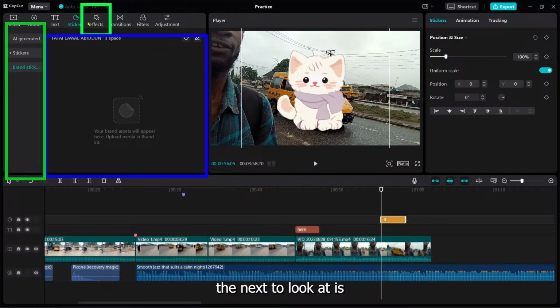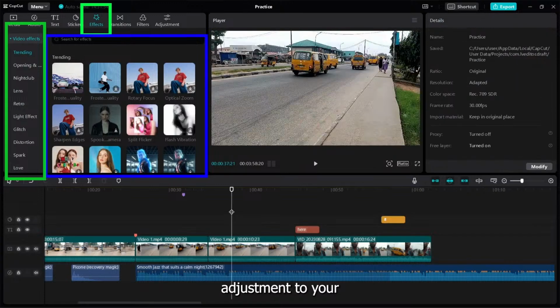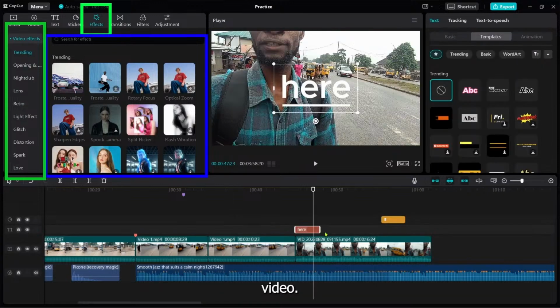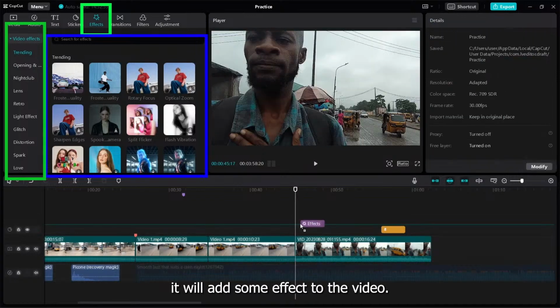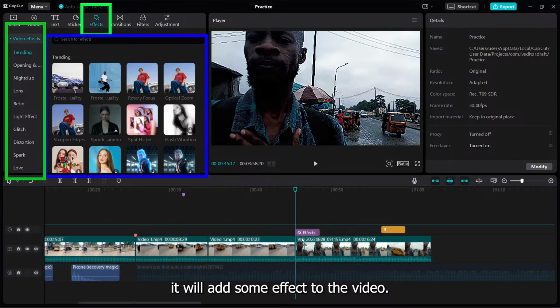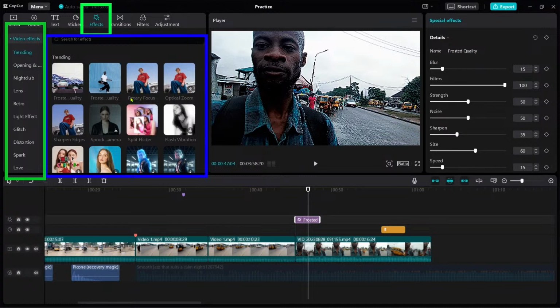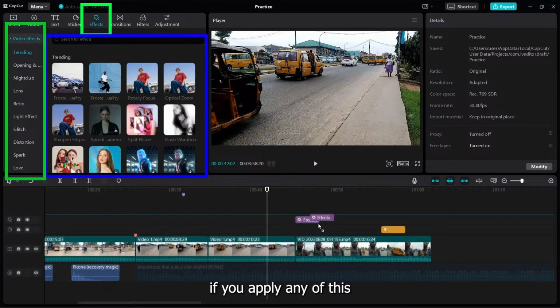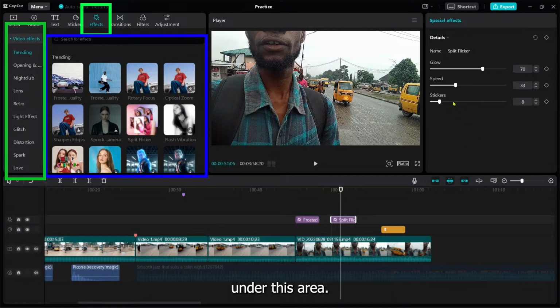Then the next one is for you also to look at the effect area. So this is where you can make further adjustment to your video. If I tap on this particular one, it will change the way the video looks. You can see this is more like making some color correction. What I want you to observe is that immediately you apply any of these and tap on it, you're able to make further adjustments under this area.